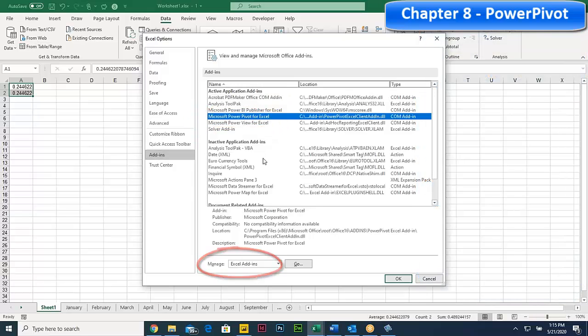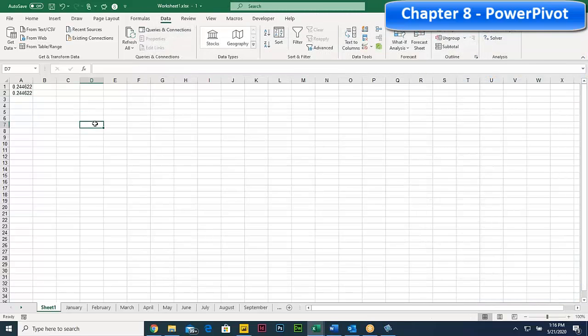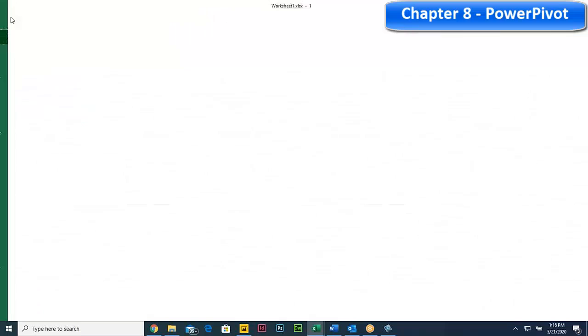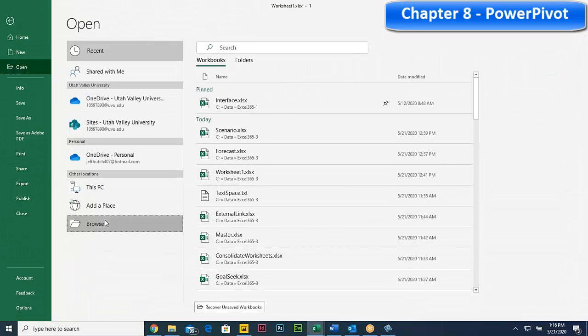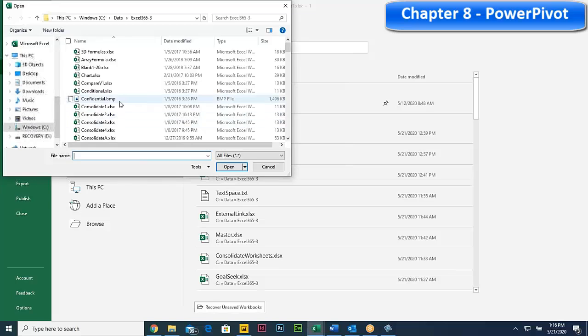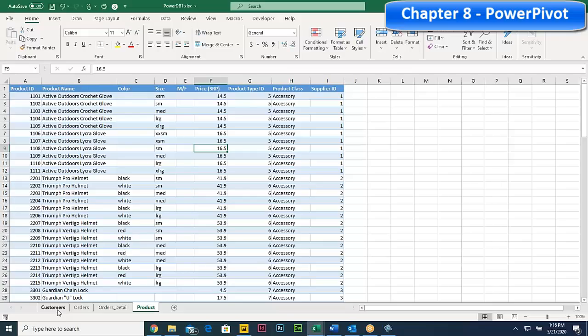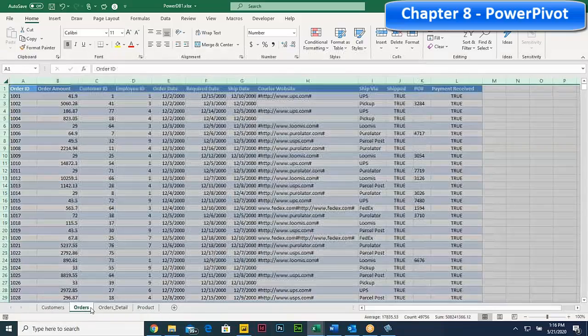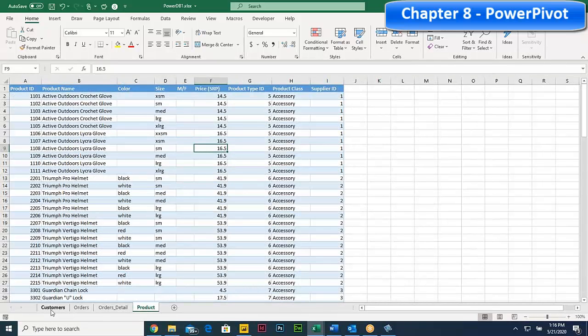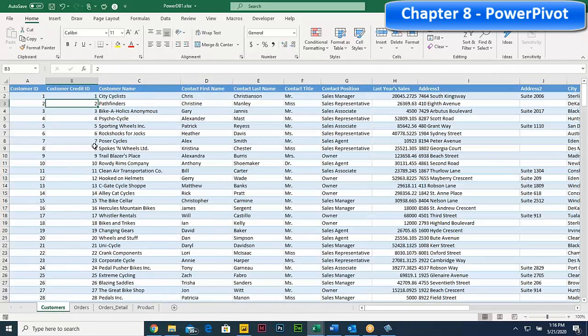Now we are going to use this PowerPivot for Excel real quick. So I'm going to create another sheet. This is sort of my last topic that I want to cover. If I go to File, Open, Browse, we're going to open up a file called Power BI DB 1. This is just a database. I could use an Access database, but this works fine. So I have a customers table, an orders table, an order details. So this is like a database of a dump of information.